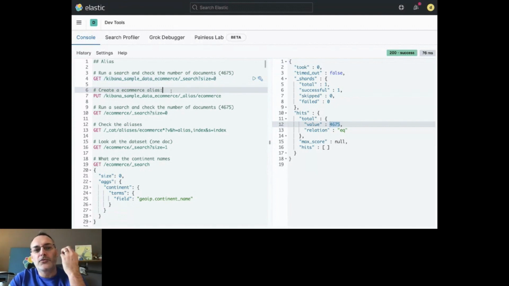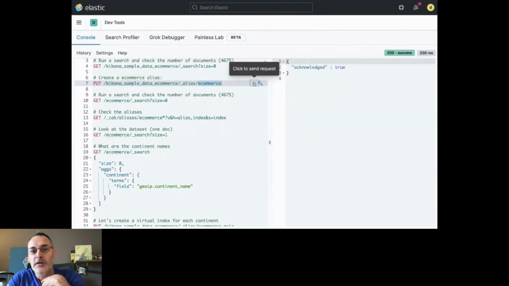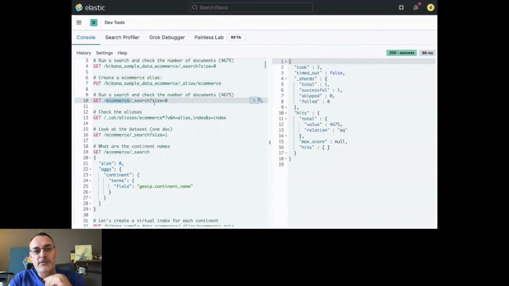The first thing I want to do is to create an alias named e-commerce here, because it will be easier to type. To create an alias, you just have to call the alias API on a given index and give it the alias name that you want to use. Once it's done, I can now search using the alias instead of the concrete index. And as you can see, I have obviously the right number of documents.